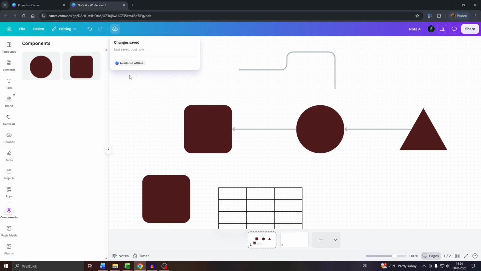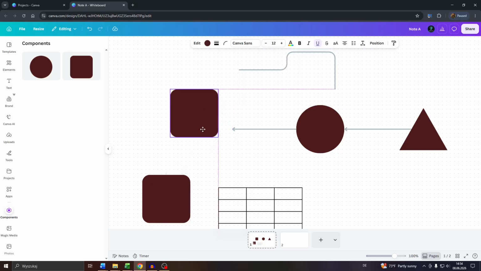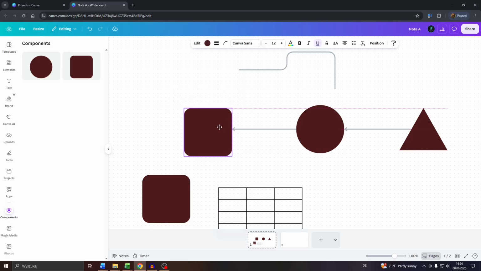So now, as previously mentioned, if you go offline with your internet, you will still have the opportunity to add changes to your design here, and these changes will then be saved for the given design version, so that you can continue editing later when you're online again without losing any editing progress. And that's how it works.